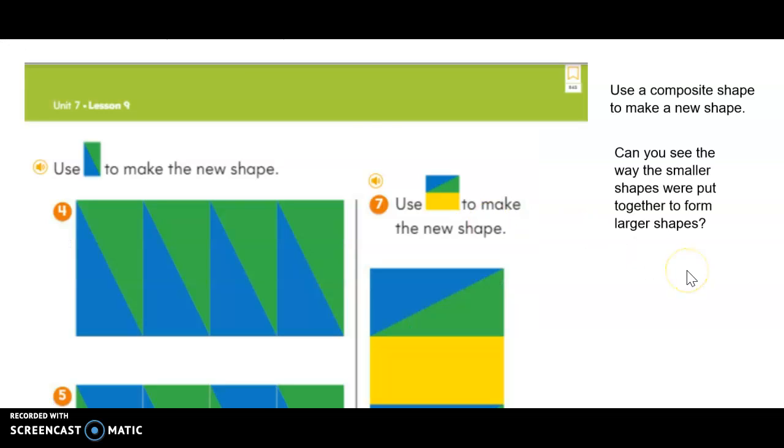Alright, last thing we have to do today is using a composite shape. That's this, and the composite shape means that it's built out of other shapes. So like in the last activities we've been doing, we have been composing shapes. Once that shape is actually created, it's called a composite shape, and we're making these new shapes. So we want to look to see how this was used multiple times to create a new shape.